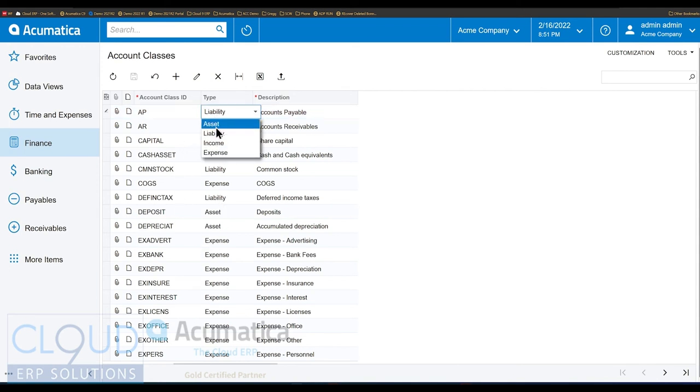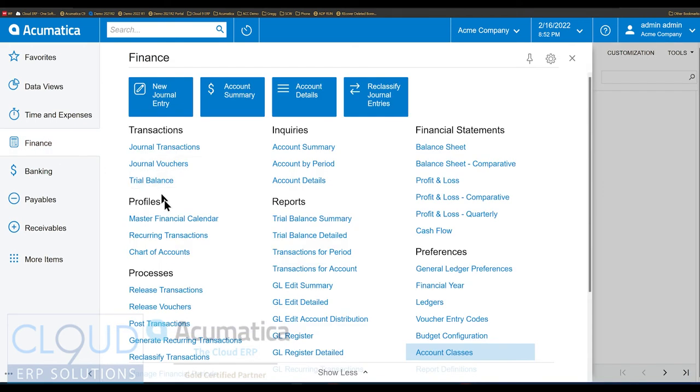So in Acumatica, there are four different types: asset, liability, income, expense. For those of you who are expecting five, we don't need the fifth type, because we can define our financial reports the way we want. Traditional systems need five. We don't need that capital type that most other software packages need. So now that we've taken a look at account classes, let's go over to our chart of accounts.